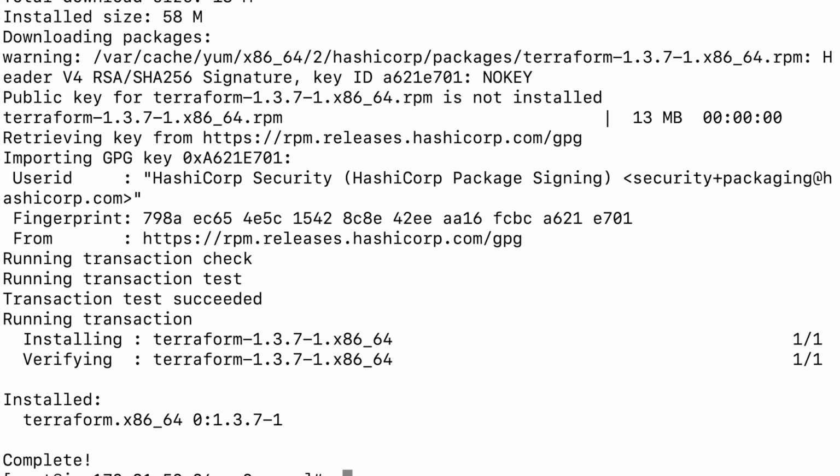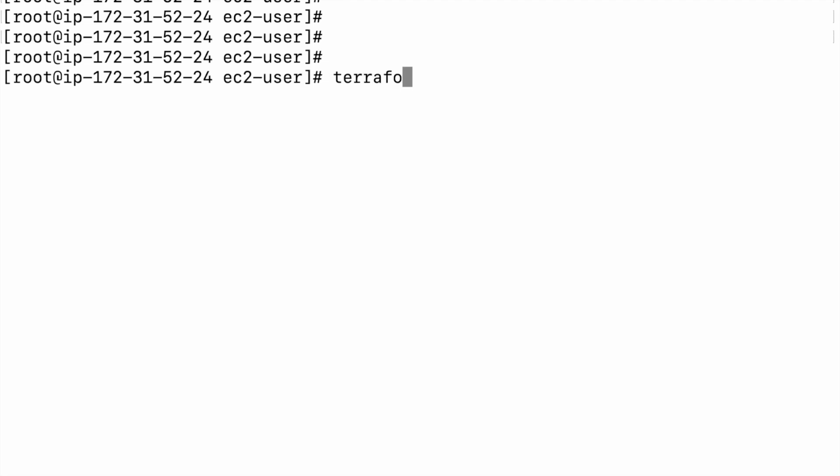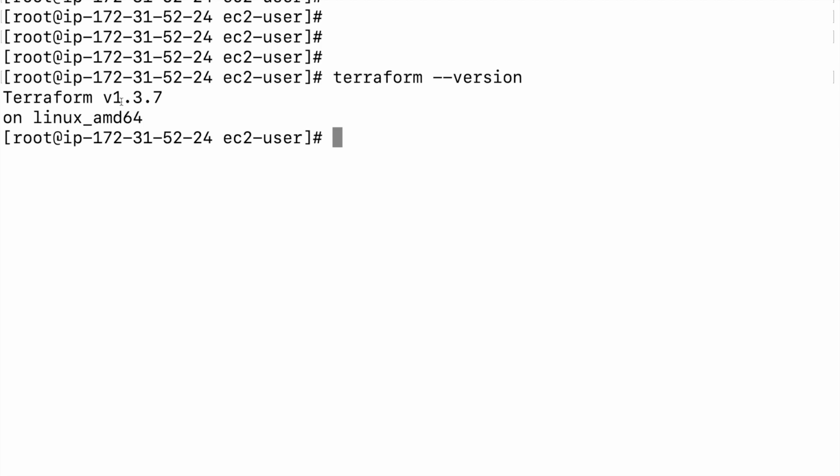And you can validate whether your Terraform is installed or not by running this terraform --version, and that should tell you which version of Terraform you have installed. So this is how you can install Terraform on the Amazon Linux AMI EC2 instance. That's it for this session.